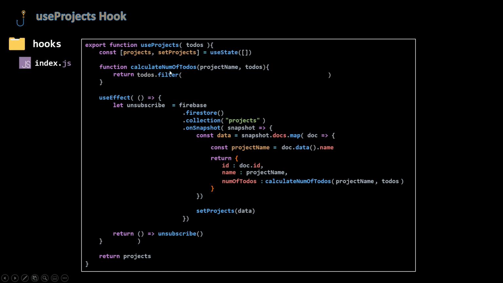Now for my to-dos array, I'm going to use a filter method. The filter method returns an array, and that array is populated with elements where this condition here is true. So what this code means is I'm going to filter all the to-dos inside my array where the to-do's project name is the same as my project name. So I'm going to filter out all the to-dos that have a project name which is the same as the project name I'm getting from my database.